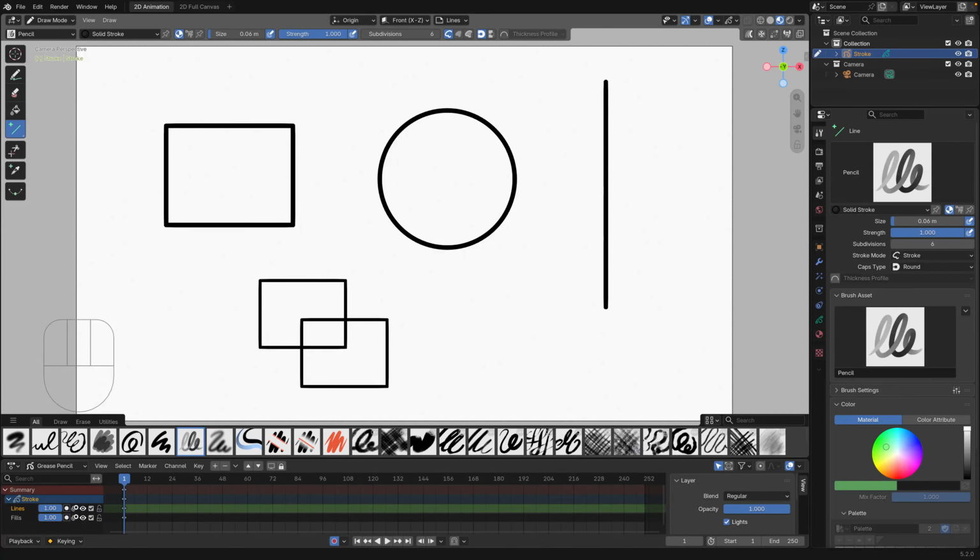Okay, so this is part 3 on Grease Pencil Basics inside of Blender 5.2. Last time I covered a lot of the features in draw mode, and this time I'm going to demonstrate the features inside of edit mode. So let's go over here.